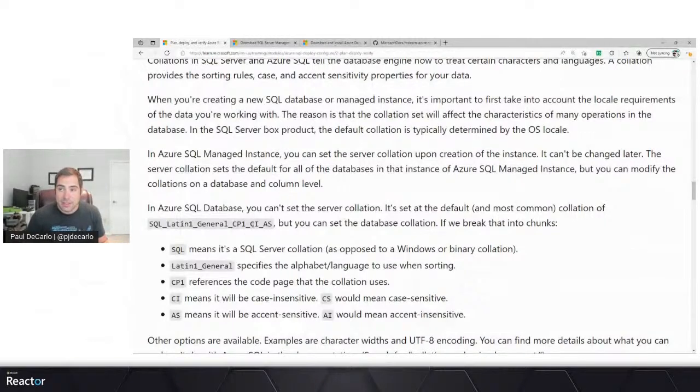That's a lot to say. And if we break that down, what that essentially means is it's a SQL-based collation that utilizes an alphabet or language of Latin, general. CP1 references something called a code page that the collation will reference. The CI means that it's case insensitive. If you had CS, that would mean case sensitive. And AS means accent sensitive, whereas AI means accent insensitive.